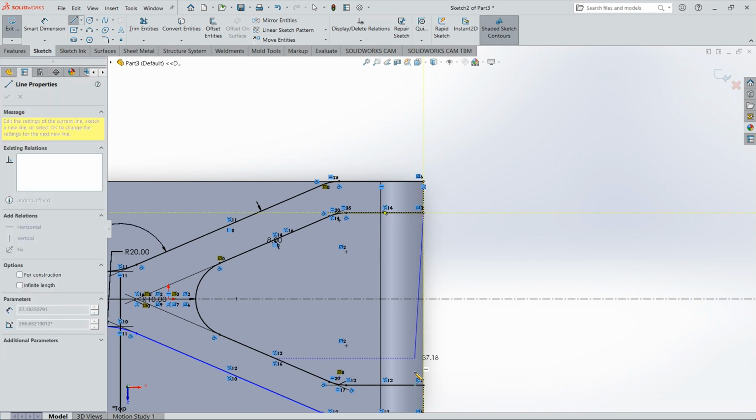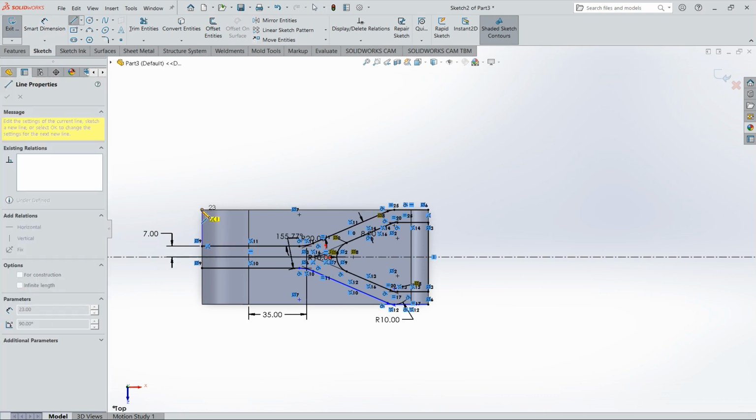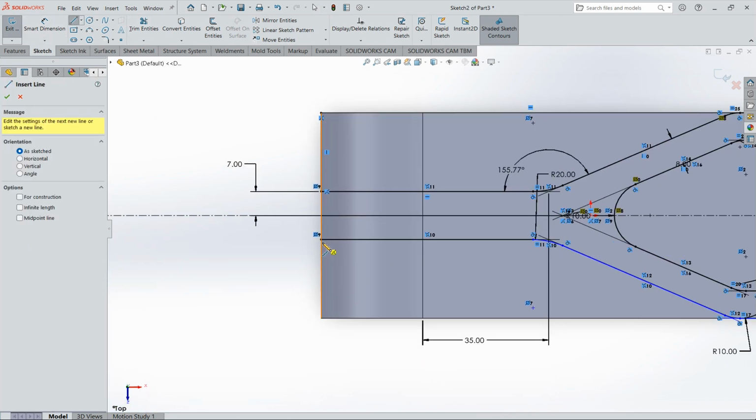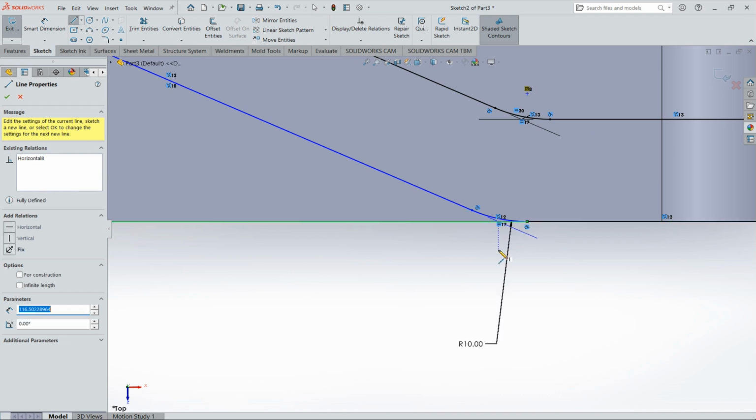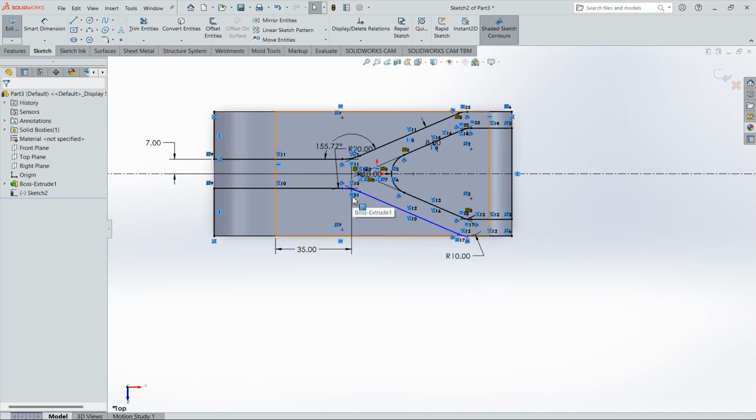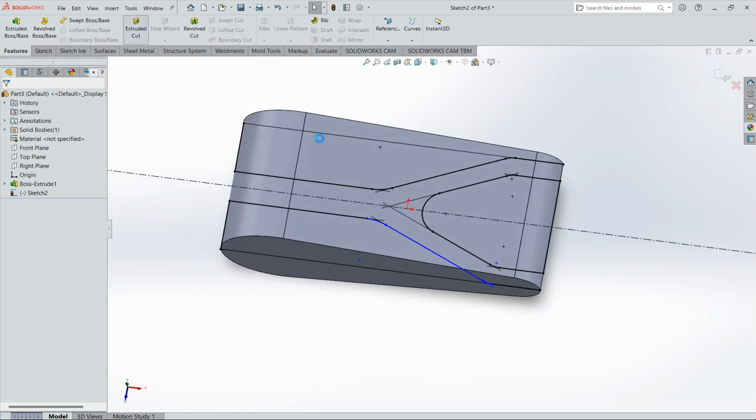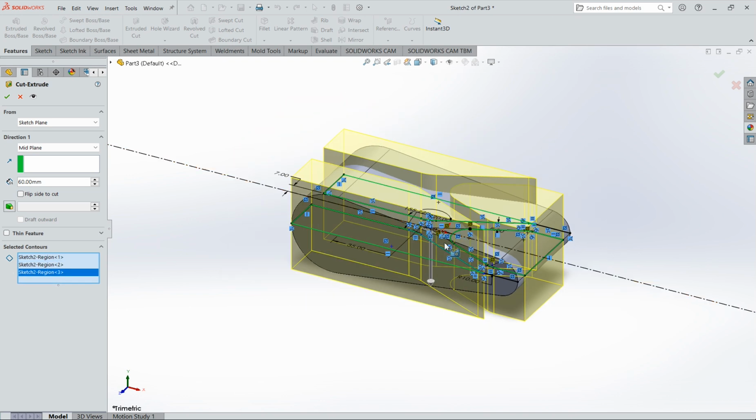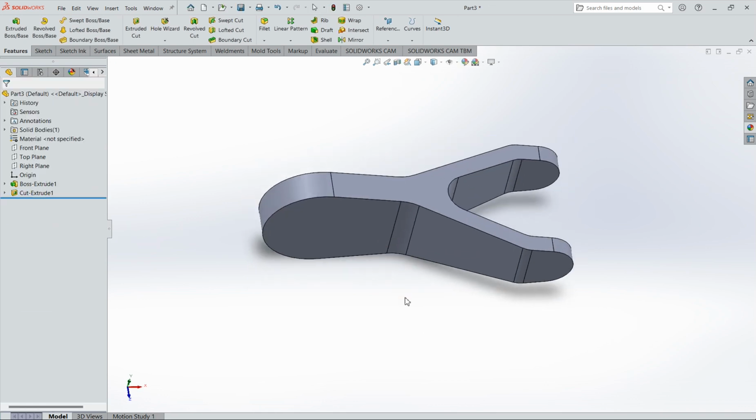Select line, close this and close this and also close this. Extrude cut. Through both. Okay.